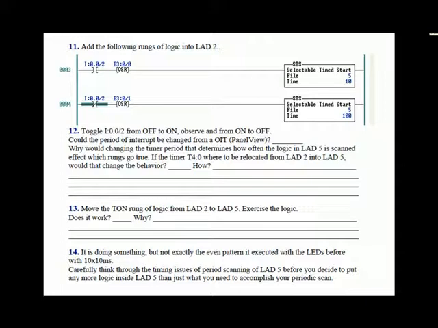Okay, the STS instruction, selectable timed start instruction, is predominantly used to start the STI sequence, to enable it, but also to transfer a different time into the timer, the STI timer. Could the period of an interrupt be changed from an OIT, for like a PanelView? Yes.